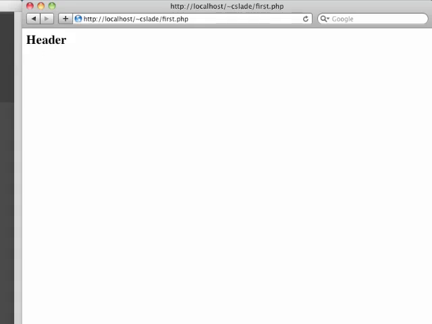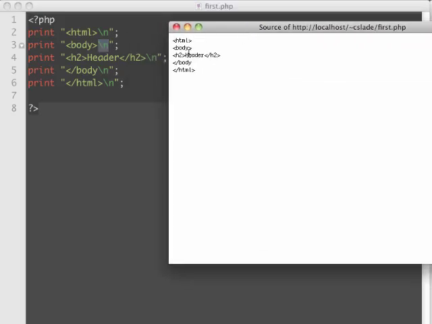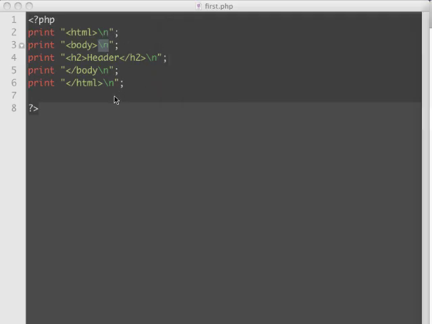So this is the Perl way, and with Perl it was really tedious because you had to print out all of your tags with quotes around them. We used these new lines right here at the end of the string to actually make the source code look good. I could take the new lines out, but if I did that, when I viewed the source over here it would all be on one line and wouldn't be easy to read. So that's why I put the new lines in there.